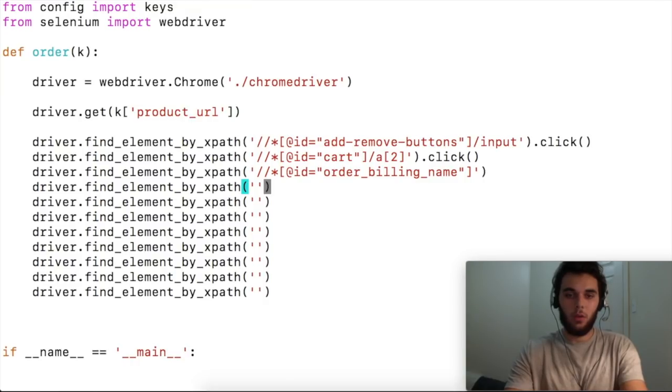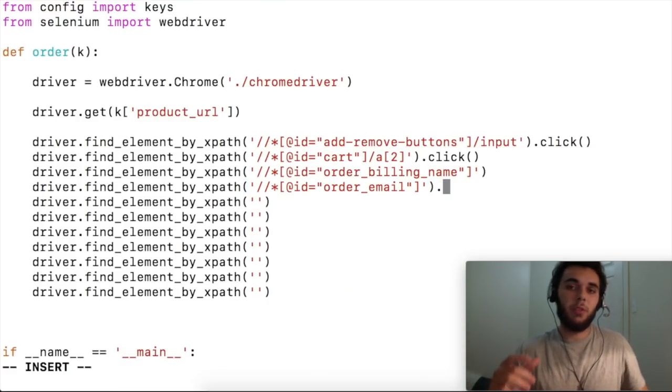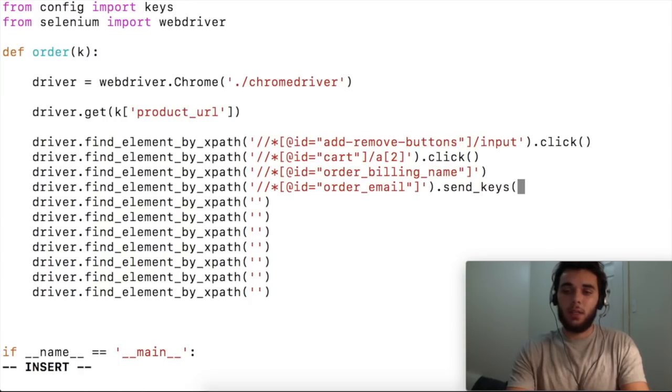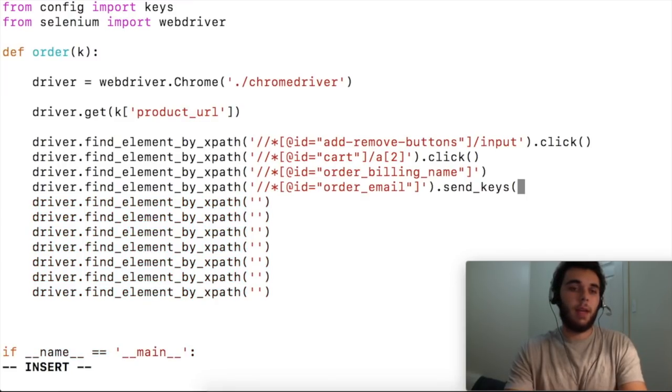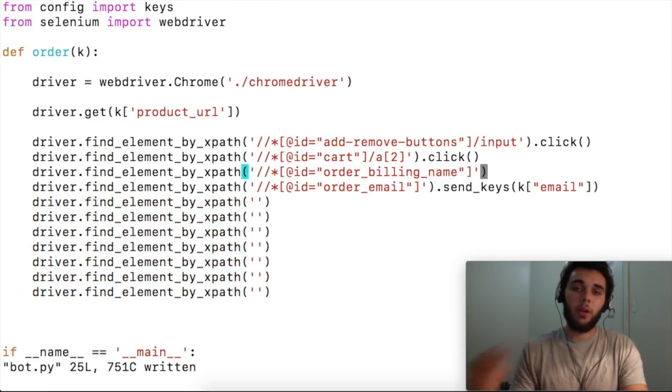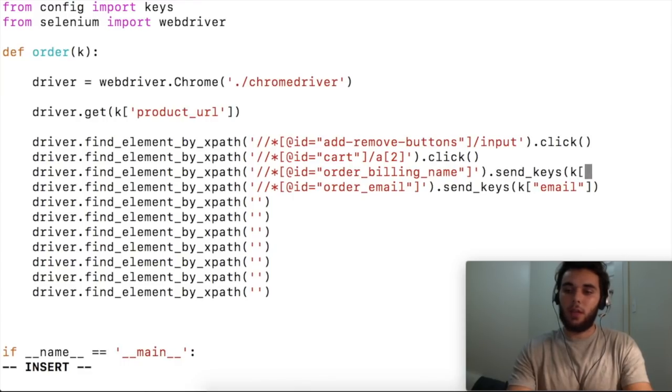While we're doing this, I want to specify another function from Selenium we're going to be using. We've used click, we've used find element by XPath, we've used the WebDriver to launch the instance of Chrome, and now we're going to use send keys. Send keys is how it's actually going to type into a specific field that it's found. In this case, we want to send our key for our email. So let's say key and email. That will reference our email, and we're going to go back to our config file and add that in just a second. Here, order billing name, we're just going to send keys. Let's send K and our name.